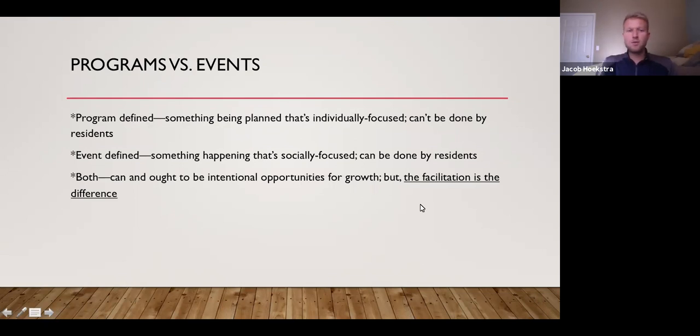All right, so jumping back a little bit, we covered programs. Now we're going to go into what we identify more as events. To give you an idea of the difference between programs and events, how we would define a program is something being planned that's individually focused and can't be done by residents without you. So a program should have that RA planning, intentionality. You're facilitating an experience that residents typically can't just go out and accomplish on their own.